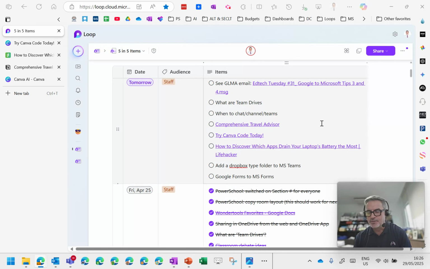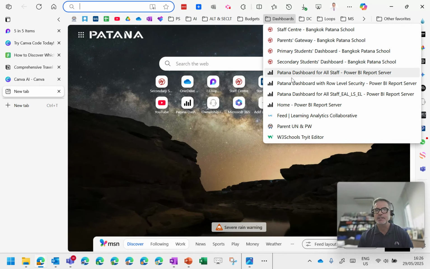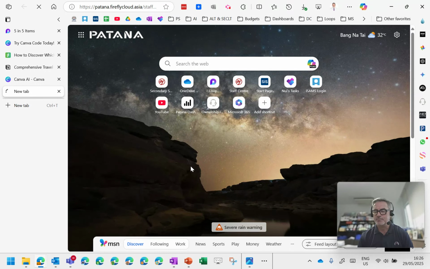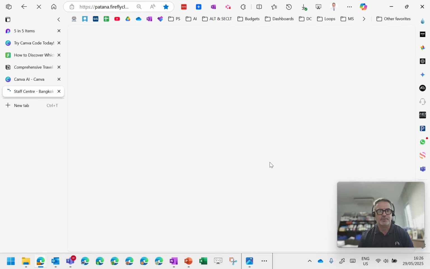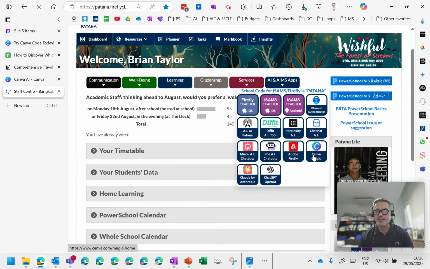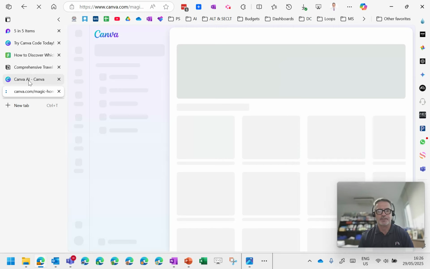Anyway, let us continue. The first thing I want to have a look at is Canva Code, which is something new that's just come out. If I just show you how to get to Canva, if we go to the dashboard under the AI apps, there is a link to Canva. Lots of the students and staff are using Canva to generate all sorts of wonderful things. It is underneath here, and you click on Canva Magic and it takes you to the Canva site.